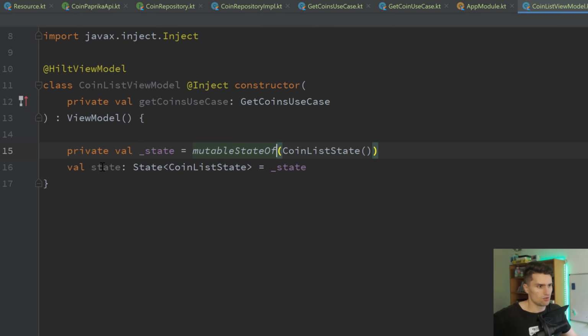The reason why I choose to have a private and a public version of that is that we actually don't want to be able to modify the content of this state in our composables. So that is why we can only access this mutable state in the view model, and we expose this immutable state to our composables, just to make sure that only the view model touches this, because otherwise this would be not so good. Then it wouldn't be a separation of concerns anymore.